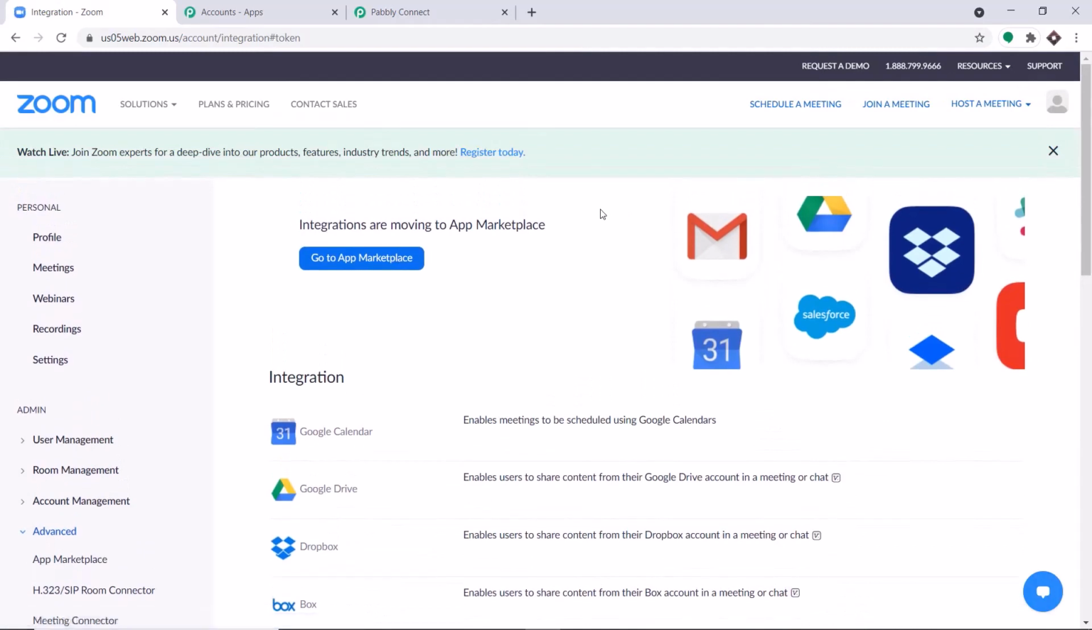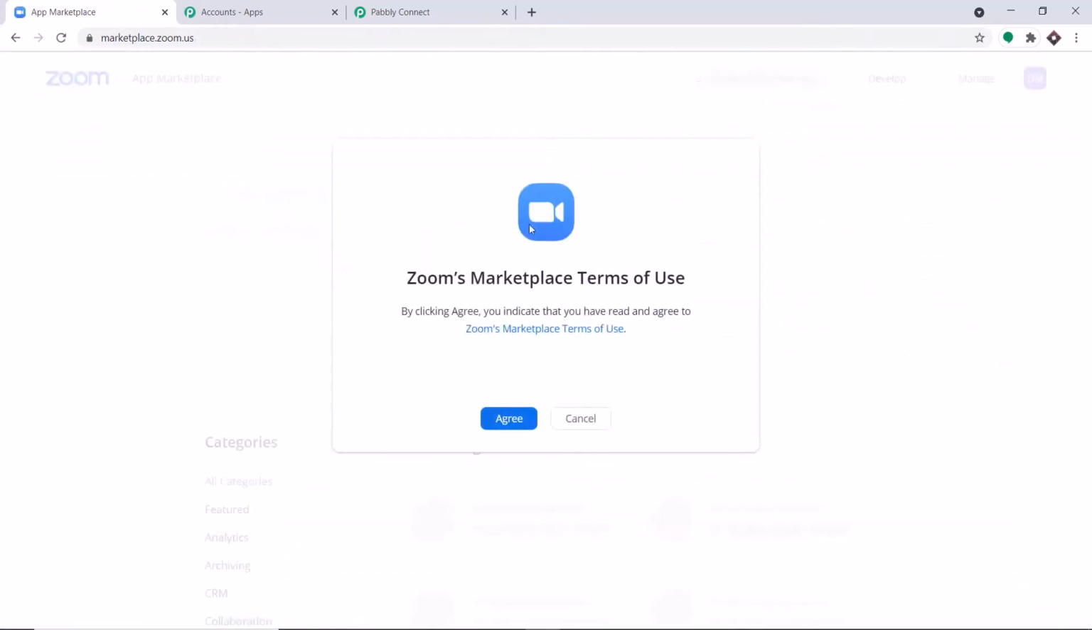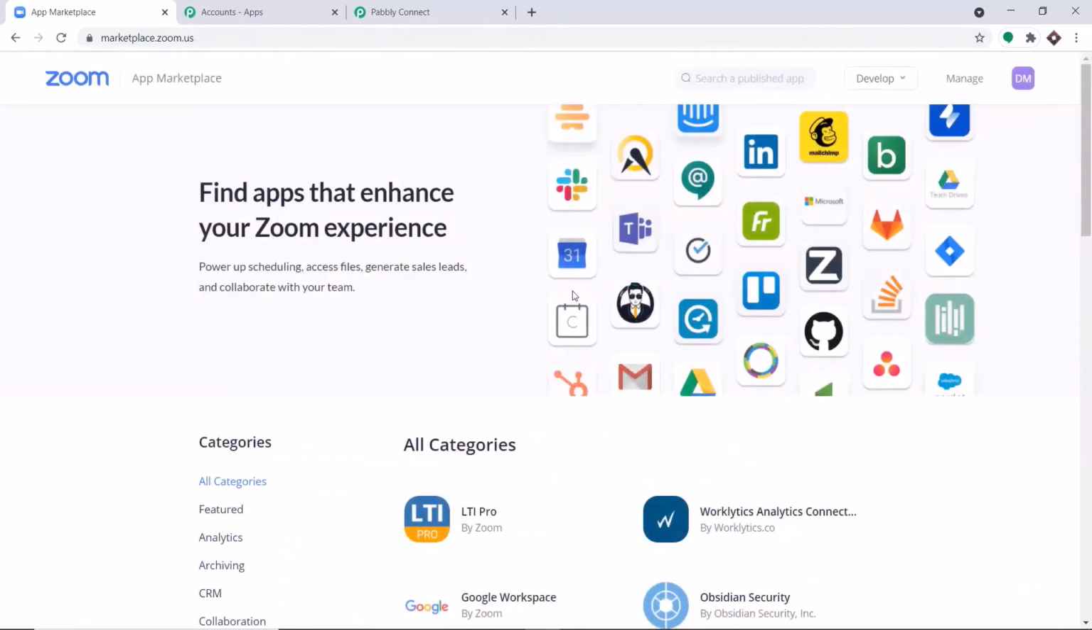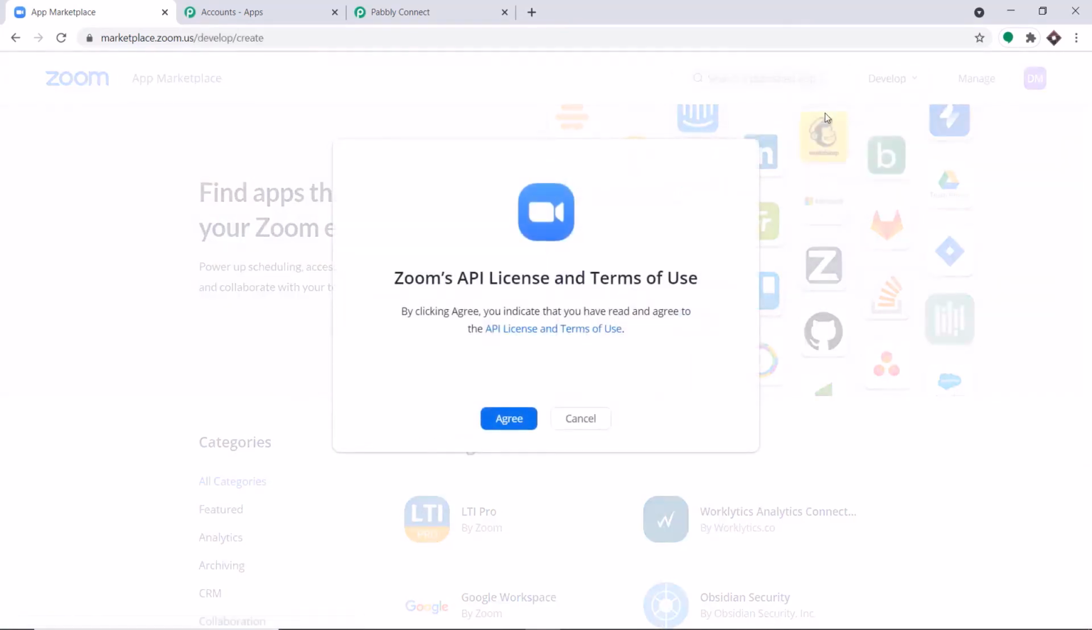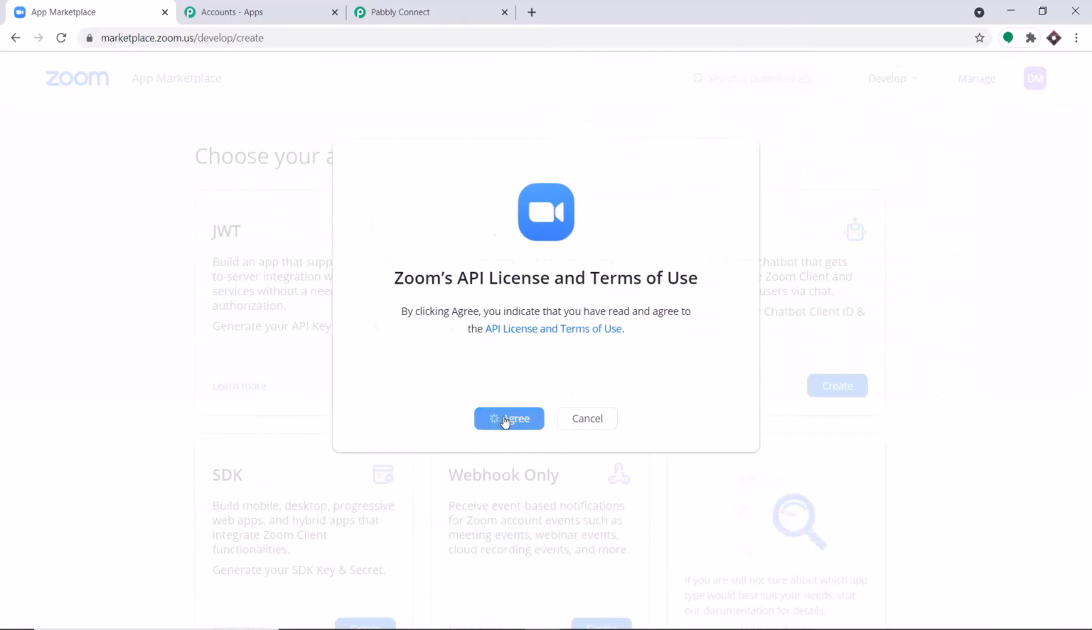Okay, so this is the integrations page. Click on go to app marketplace. Okay, just click on agree. Okay, now bring your attention to this part called develop. Click on build app. Okay, so just click on agree once again.